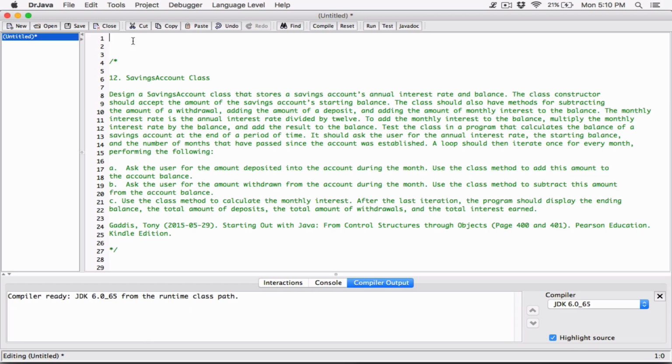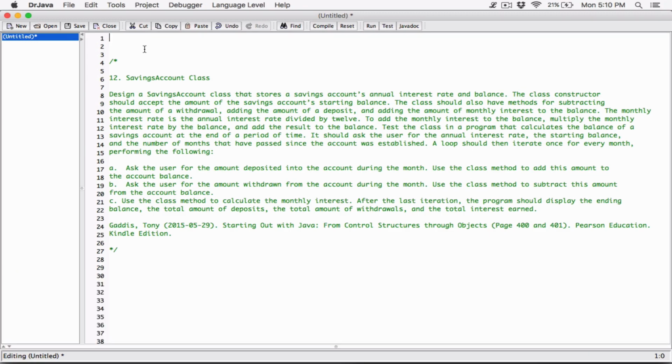All right, so we are going to create a savings account class that's going to hold a starting balance and an annual interest rate. It's going to have some methods, some accessors, some mutators, and a constructor, at least one constructor. So let's go ahead and start. Let's create a public class. I'm going to define a public class, and I'll call it SavingsAccount, just SavingsAccount with an S here.